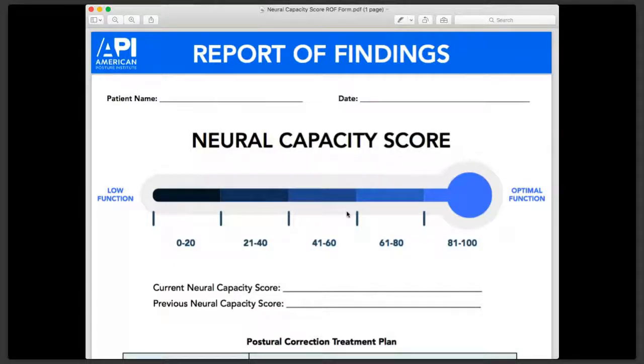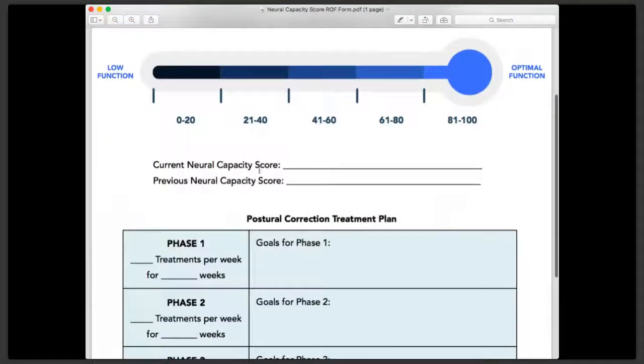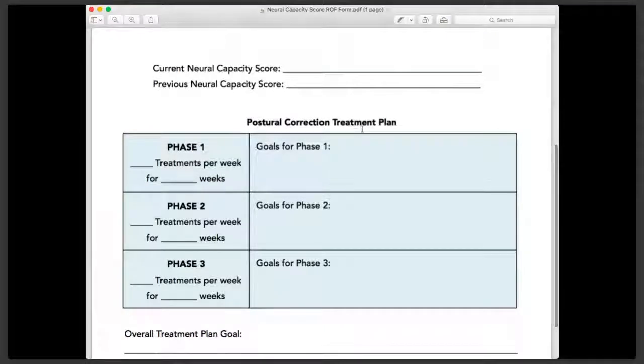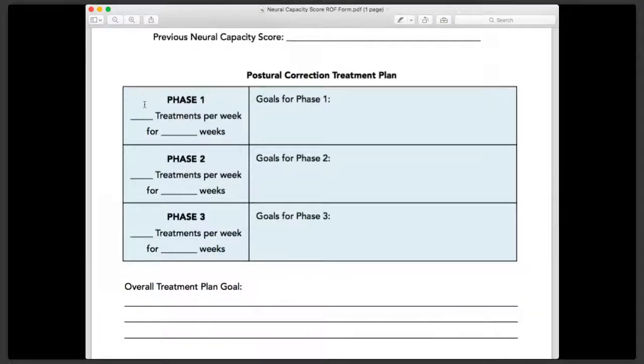So you mark off where they are on day 1. So current neural capacity score. And then the reason it says previous is because when we do a reevaluation, we're going to put their previous neural capacity score and then their current so that they can see how much they've improved. And then down here, postural correction treatment plan. So phase 1, I want to see you X treatments per week for X amount of weeks. And then the goals for phase 1.